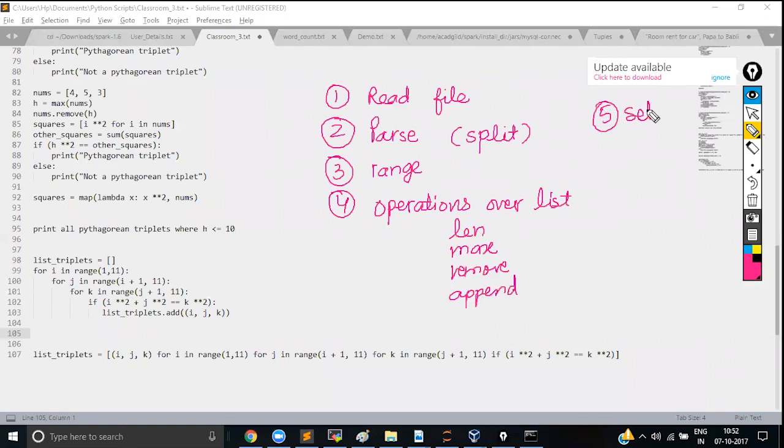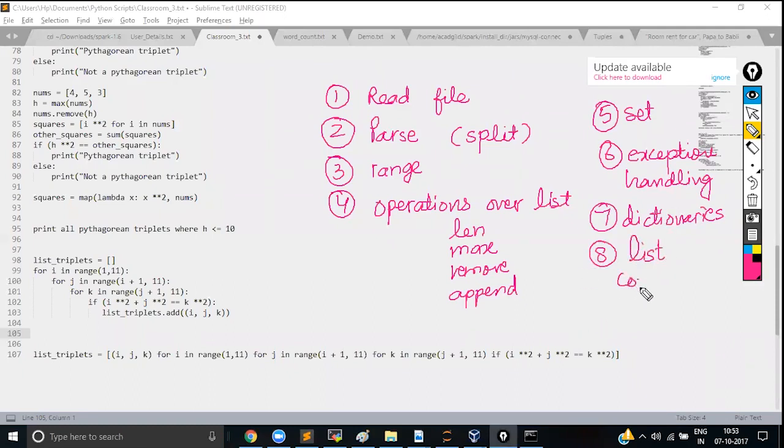We talked about set, how to create a set and all those. We talked about exception handling today, how you can handle exceptions in Python. We talked about dictionaries and some of the situations where dictionaries are really helpful. We talked about list comprehension, which will certainly reduce the number of lines you are working with. And apart from these, we took help of certain examples.